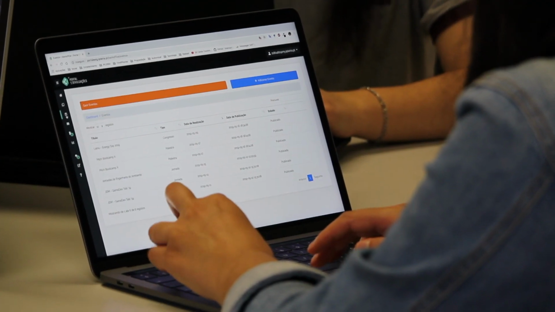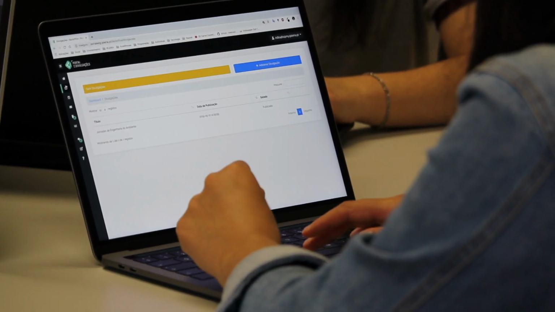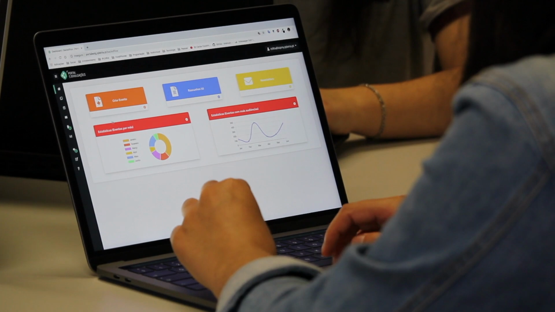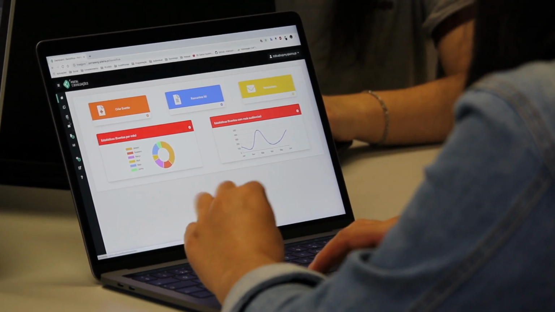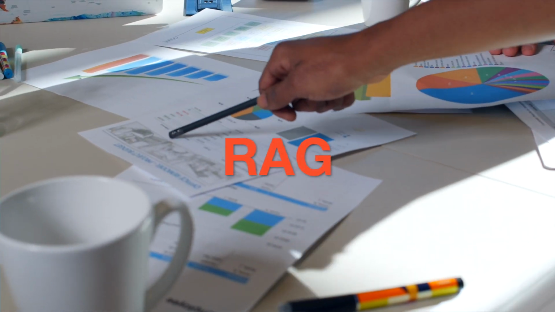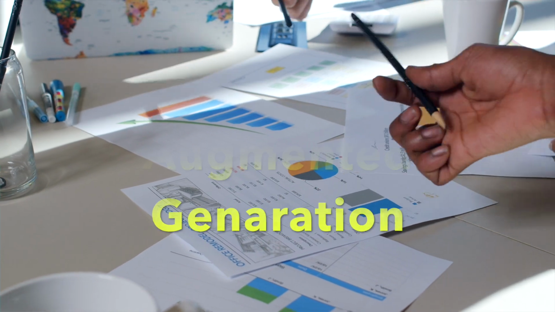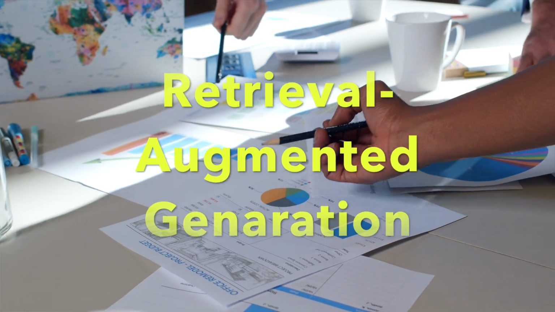We are entering an era where businesses won't just use AI. They'll depend on it to understand their own data. And at the heart of this shift is something called RAG, Retrieval-Augmented Generation. But here's the thing. Most people still have no clue how to build one.